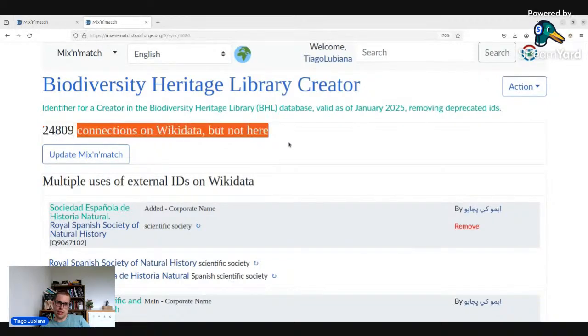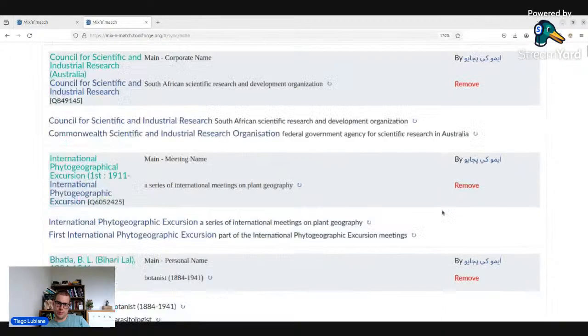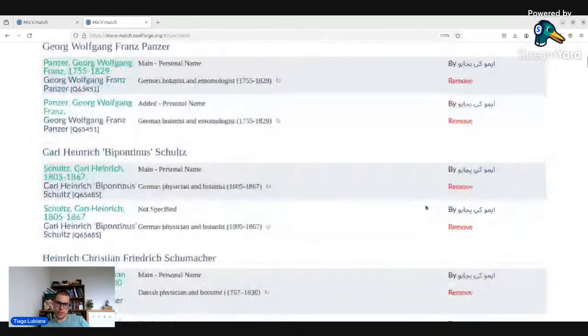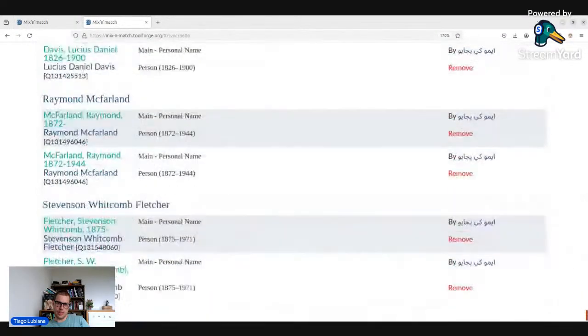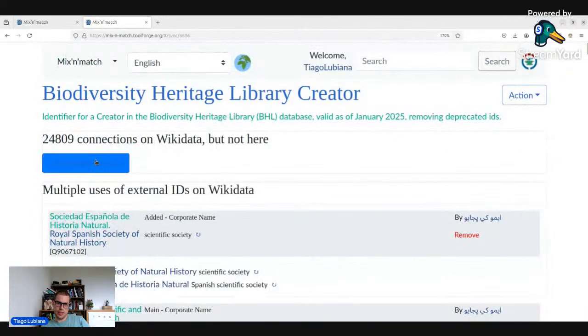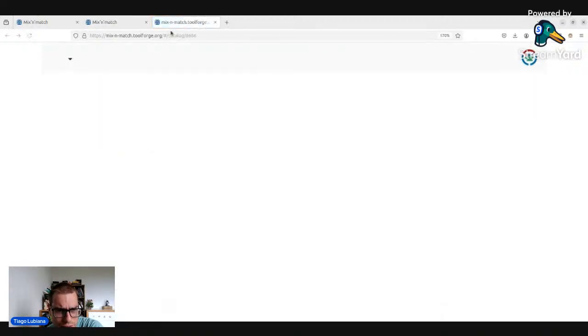24,000 connections in Wikidata, but not here. Some multiple uses of external IDs here and there. Yeah, these need to be fixed. But I'll bring the connections from Wikidata to here. Otherwise, we're going to be doing a lot of repetitive work.